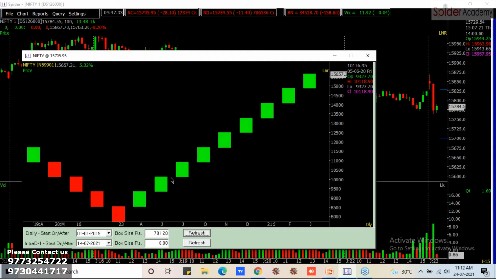So whenever the Nifty changes by 791 points, how is this box size calculated? We have made it a default feature. Whatever the spot price is right now, it will consider 5% of that spot price as we click on refresh. So it is considering 791 points. Whenever Nifty moves by 791 points upward, it will plot a green brick. Again 791 points, again a second brick. Until it moves down by 791 points, it won't plot a red brick over there.